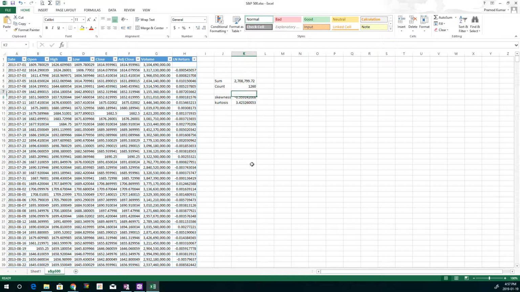So this is how we compute the log return and skewness and kurtosis. In the next video, we'll look into the standard deviation and average and other stuff.